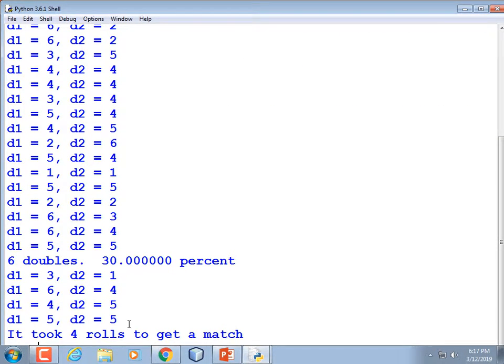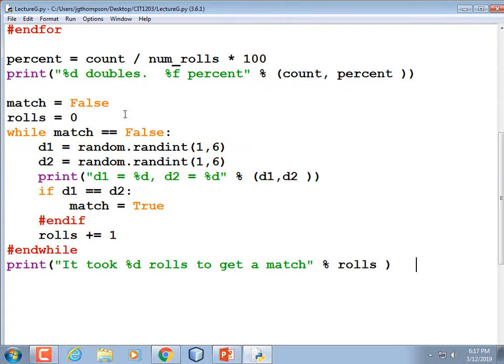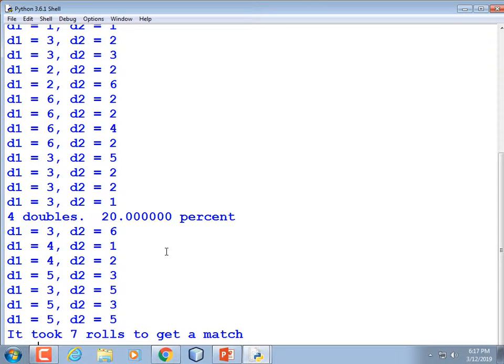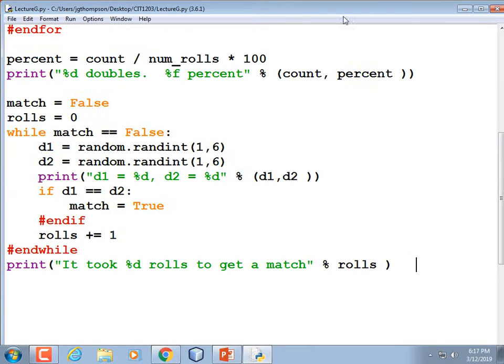Yeah, it took 4 rolls to get a match. Instead, you're going to be checking to see if it equals 12. And I'm sure that we've got a syntax error, so let me wander around. Okay, that time it took 7.